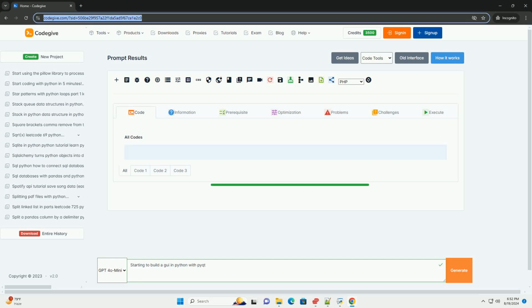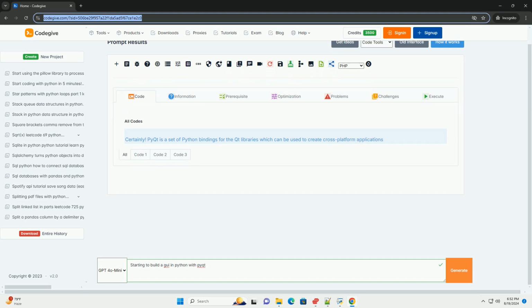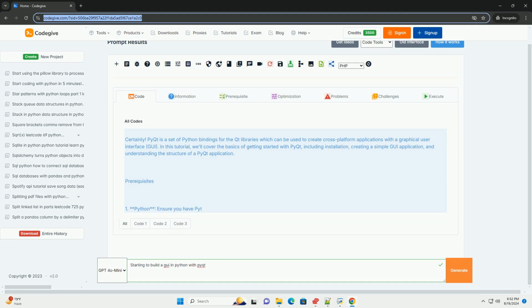Certainly. PyQt is a set of Python bindings for the Qt libraries which can be used to create cross-platform applications with a graphical user interface, GUI. In this tutorial, we'll cover the basics of getting started with PyQt, including installation, creating a simple GUI application, and understanding the structure of a PyQt application.